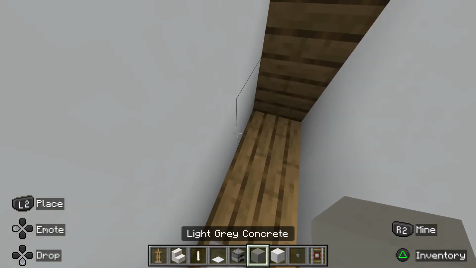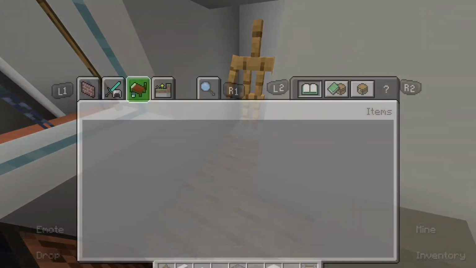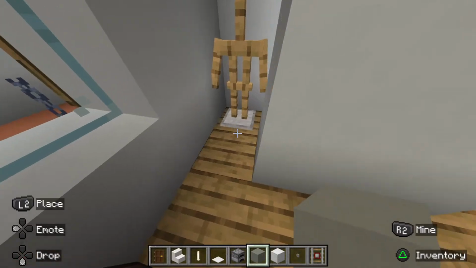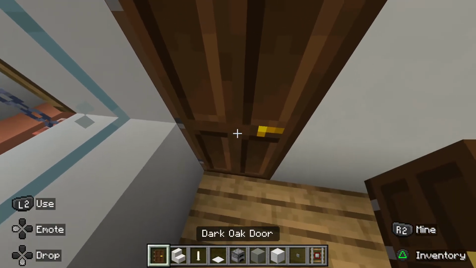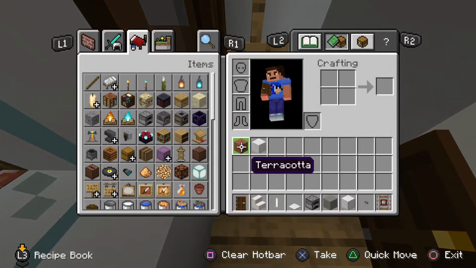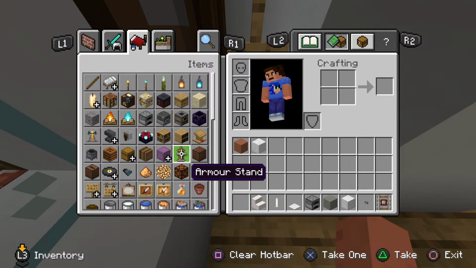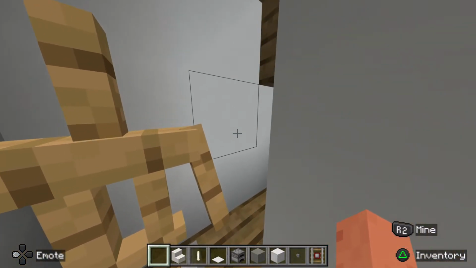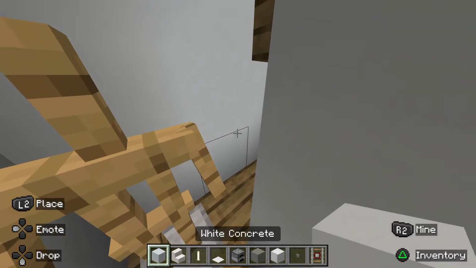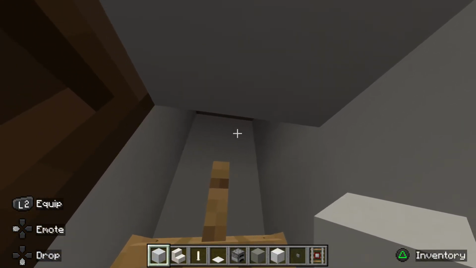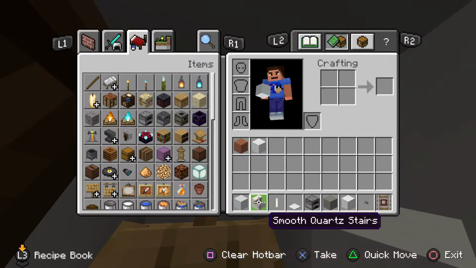We could even add an arm stand underneath the stairs here, and I'm thinking that maybe we can even just fill in underneath the stairs just to box this in a little bit. We could even add a little bit of light in the form of either a lantern or a torch, but the idea is that this is a little cloakroom.